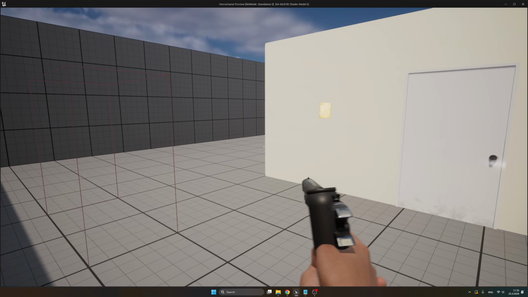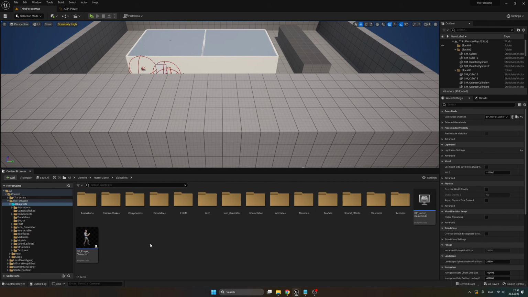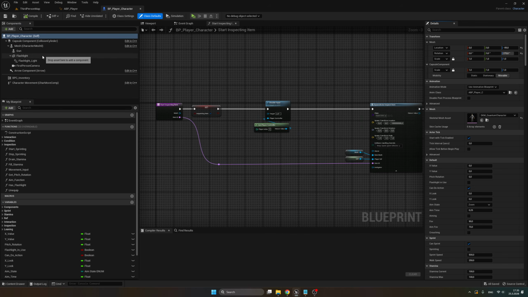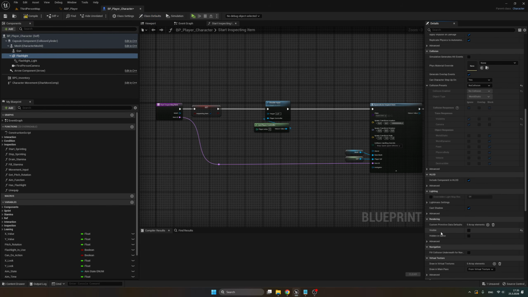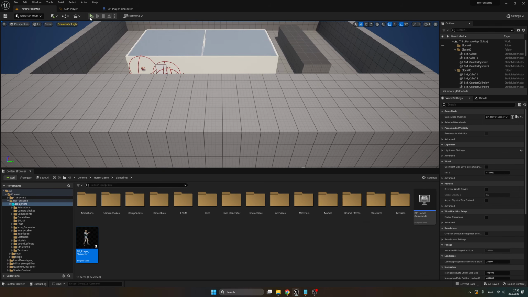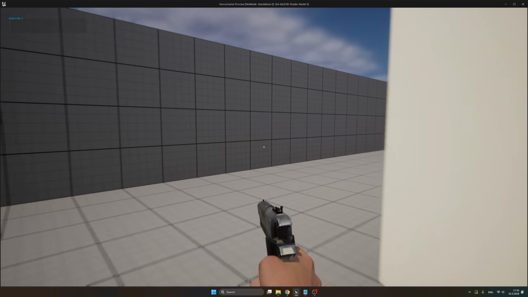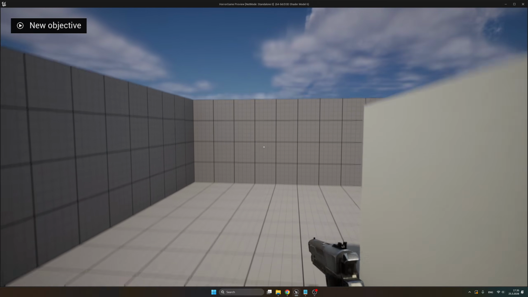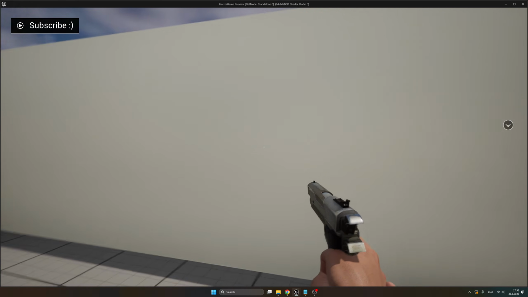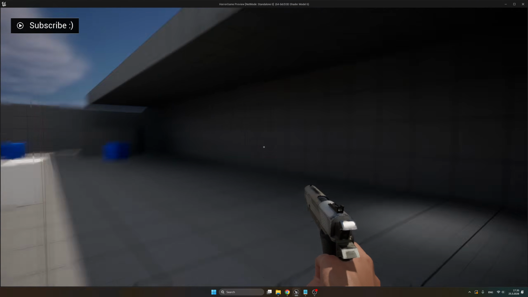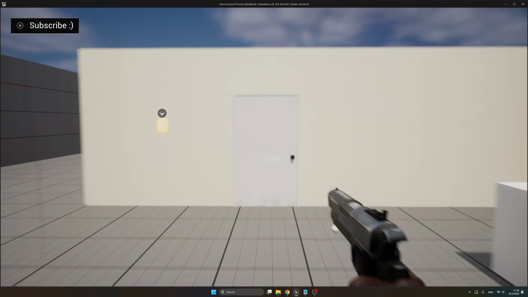Oh, we still have the flashlight here. So what can we do about that? Let's go to the blueprints and BP player character. Let's select our flashlight and let's set its visibility to false. Compile, save. Now you can see we have the pistol on our hand. We have all the animations here working pretty nicely. Yes. So now let's create the ADS.